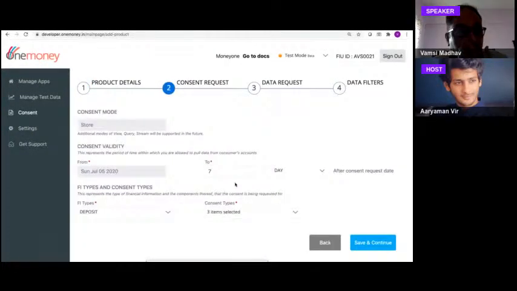So you save that. Now, what we've done is, based on that purpose that you've defined, we've defined the templates of our own, which we think are reasonable, right? So the consent mode that we support right now is store. There are special tracks for the query and stream and stuff like that. So that will come in the future.